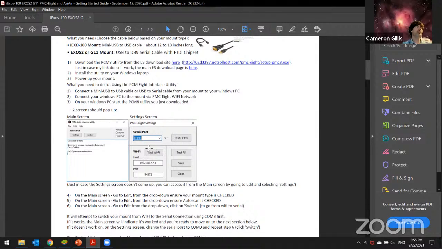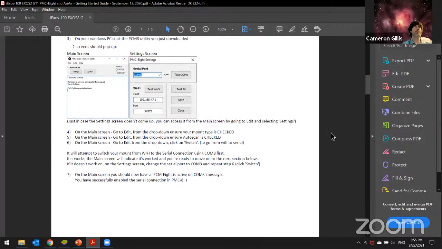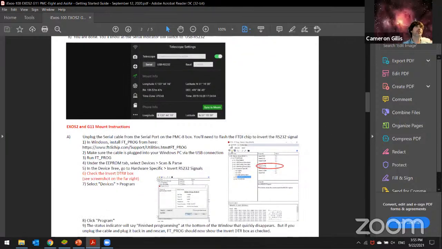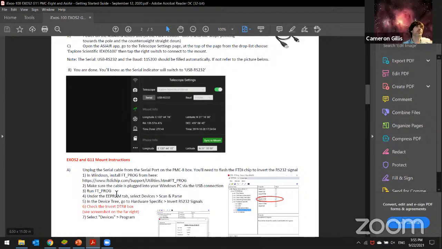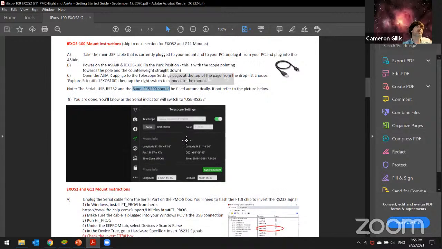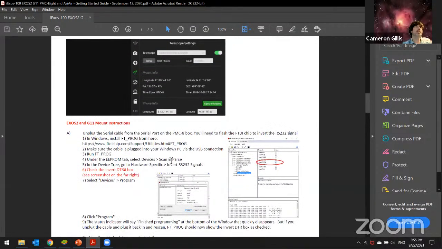You're going to download the FTDI driver. That way, you can program the cable, and then you choose that COM port, and then you program it, and you follow these instructions. The important thing that I want to highlight is this is EXOS-2. It's different between the EXOS-100 and the EXOS-2. The EXOS-100 is easier. You just set it to 115.2 and you're good to go. But in the EXOS-2 and G11, you need to change some parameters.